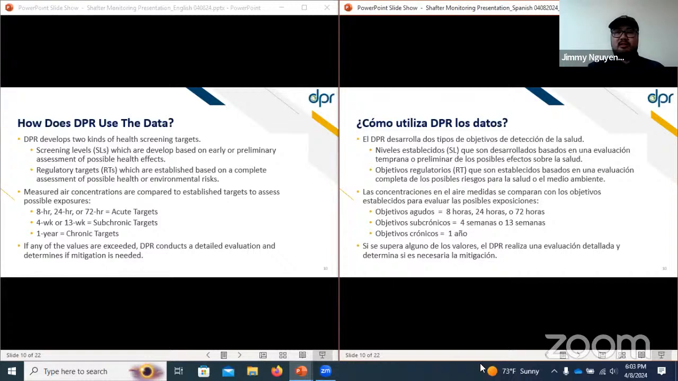We look at all these targets, but for Shafter, we are mainly focusing on the chronic targets. As we've been in Shafter for 13 years now, we have multiple years of data to look at. If any of these values are exceeded, DPR conducts a detailed evaluation and determines if mitigation is needed.